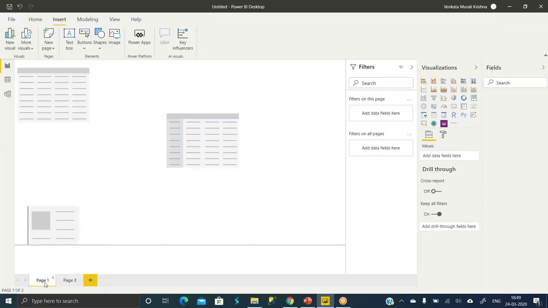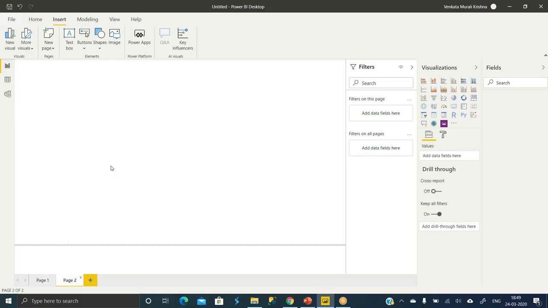I can pass filters from page 1 to page 2, and whatever filter is passed from page 1 to page 2, we can see the respective data in page 2. That is called passing filters from one page to another page of a Power BI report. That is the drill through feature. We will see that in detail in action with an example.